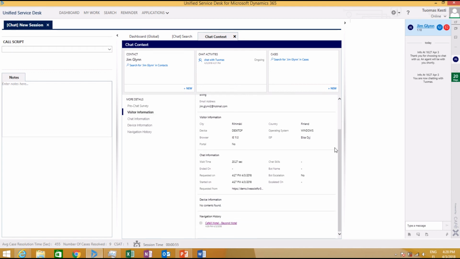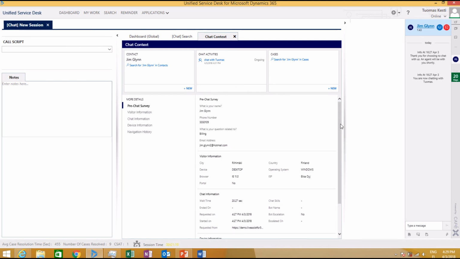Also, there is some other information available from the chat. There is information that gets fetched from the user's workstation, and also his or her internet service provider gets displayed here, and information about the chat session related to the chat service. And then of course, once I answer the person, I can say, "Hi Jim, how can I help you with billing questions today?"